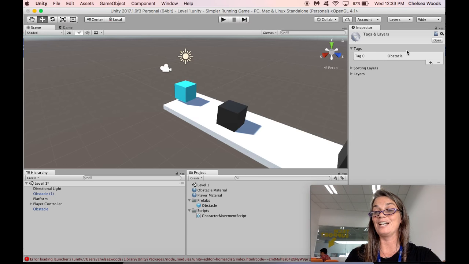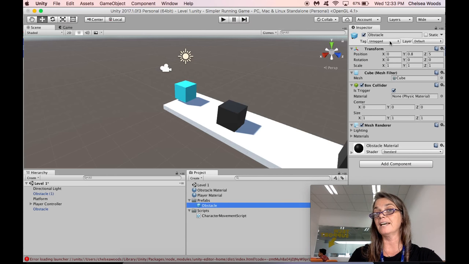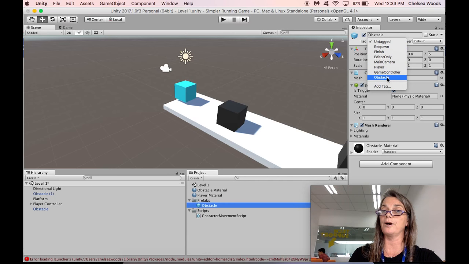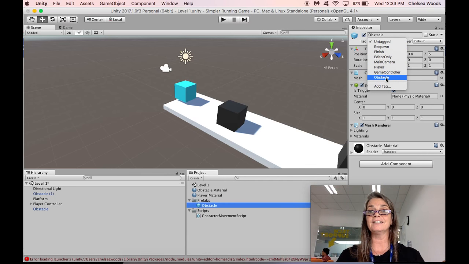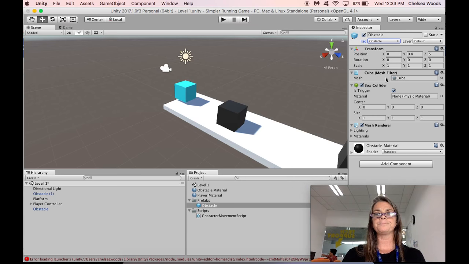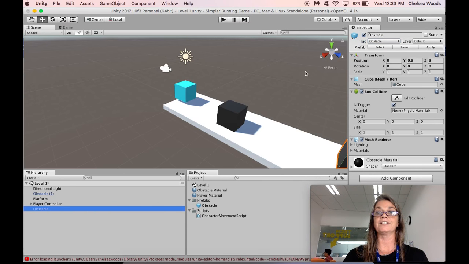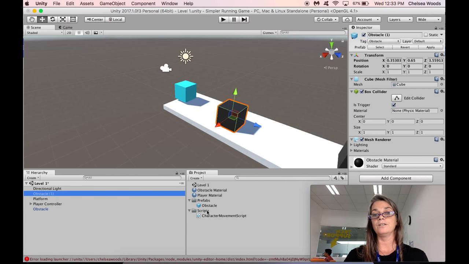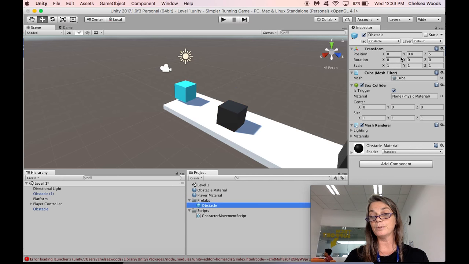And there it is. It's now in among my tags. But it didn't actually get tagged yet. So if we go back and look at obstacle, it's still untagged. But we can now choose obstacle from our list because we've added it. And so I choose obstacle. And now this is tagged as obstacle. So let's see if it worked. Yes. So now this is the beauty of prefabs. You only have to make edits on the prefab, and it fixes all of your versions of the prefab.